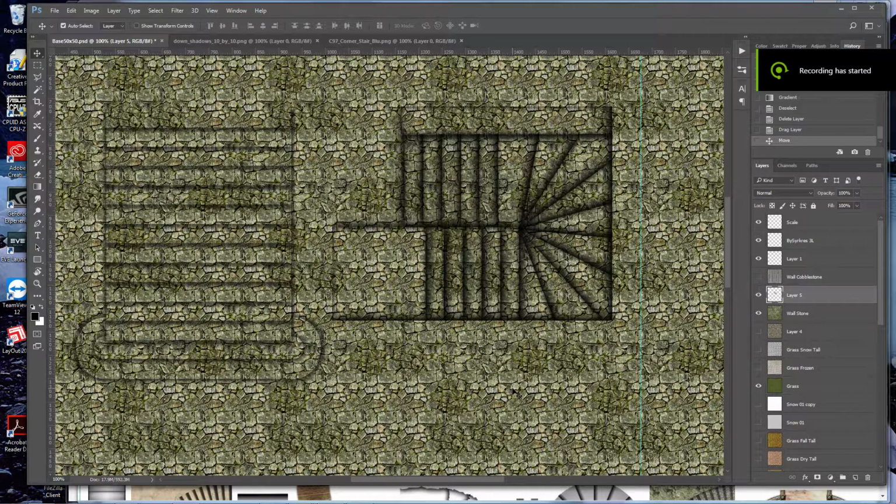Welcome back to my Battle Map tutorial series. Today we are going to continue our discussion with shadow overlays and more specifically how to do staircase shadow overlays. I've got another previous tutorial on how to work with external or outdoor shadow overlays to give a 3D effect. Now we're going to work with stair shadow overlays.